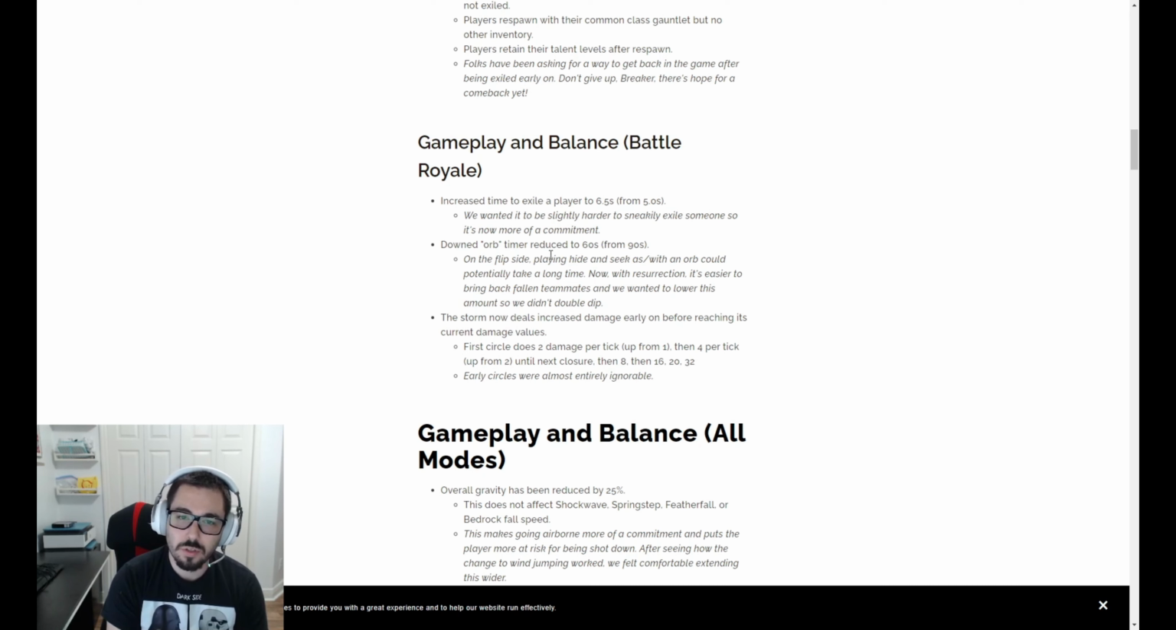Now they did reduce the res time from 90 seconds to 60 seconds. I think this was a huge change, and I think it was needed. I think 90 seconds is way too long to get resurrected while you're in the middle of fighting. And now you can resurrect your teammates, so you can get away from a fight that you can't win, or if it's an unfair advantage for you, you escape and go res your teammate by getting to the next circle.